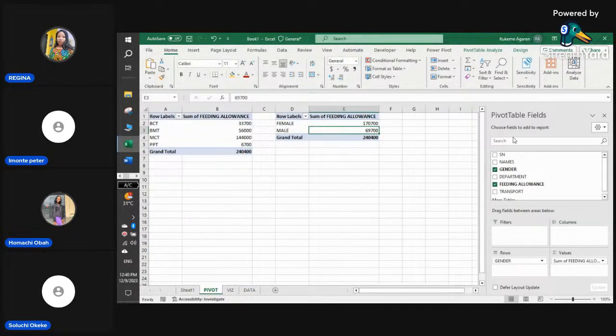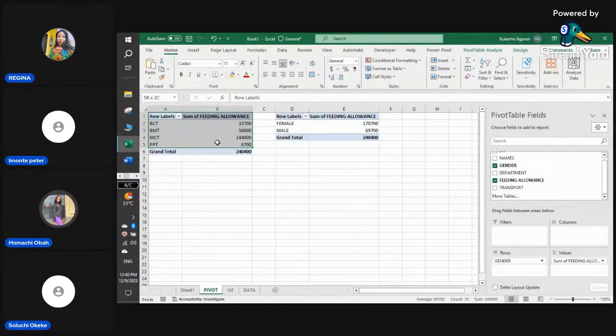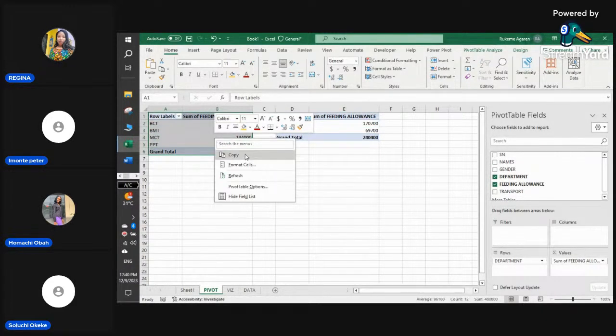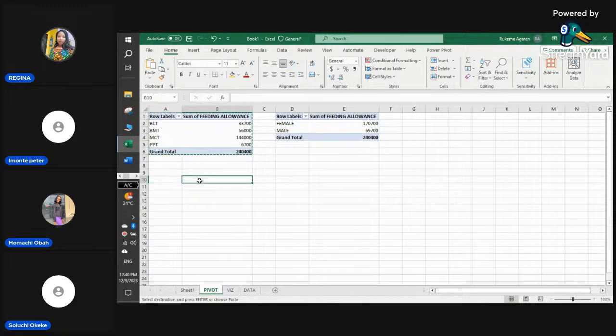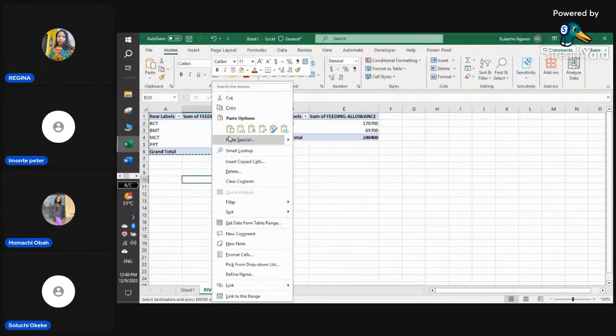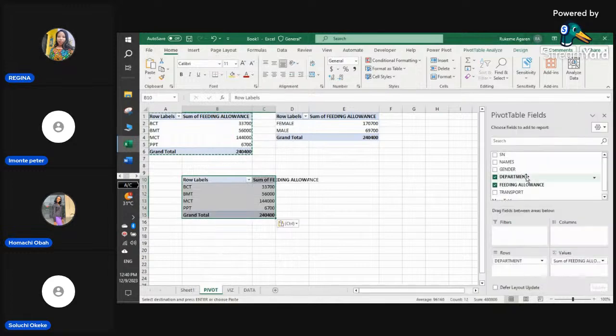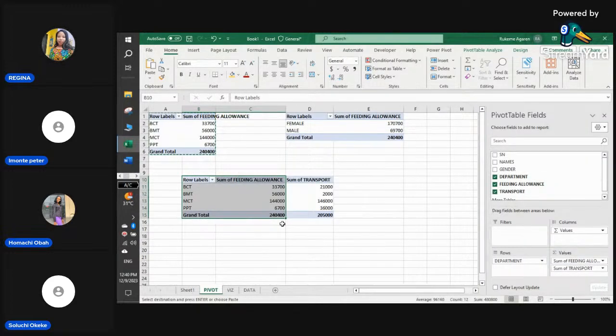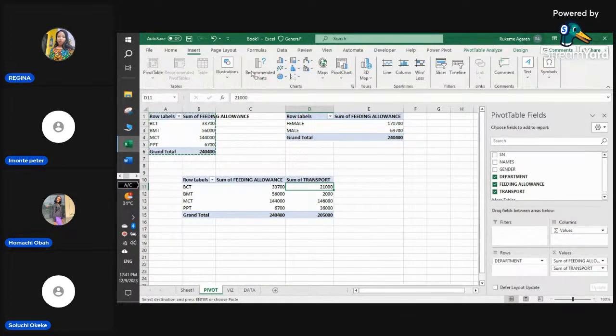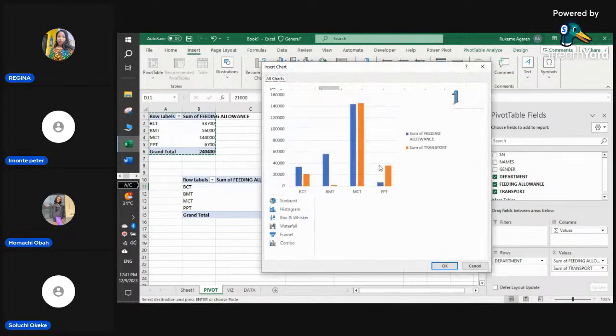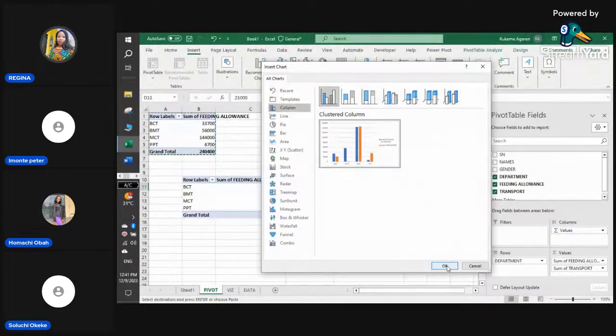And if you want to do other things, maybe you want to compare how they are spending as compared to, see what I'm doing? Instead of creating a pivot, I'm just selecting this one, copy, paste. Then I will edit this one. Let's say for this one, I want to add transport like this. And I want to see how they are spending. Oh, it has even given you a column chart, and it's fine. I like this one also.